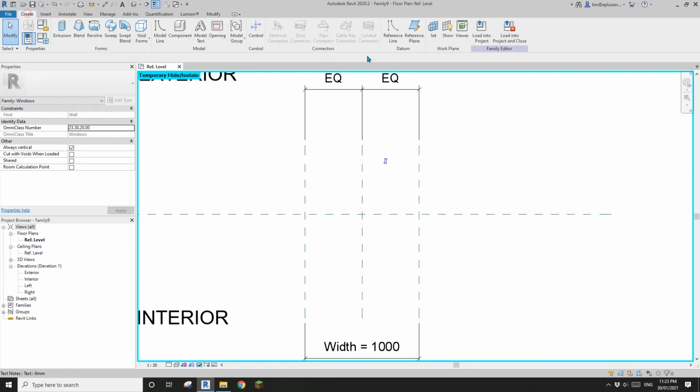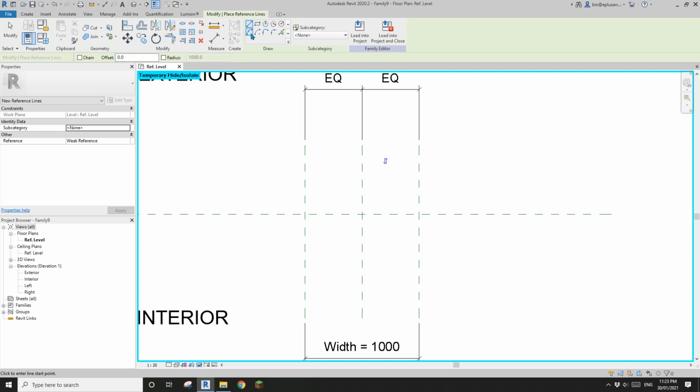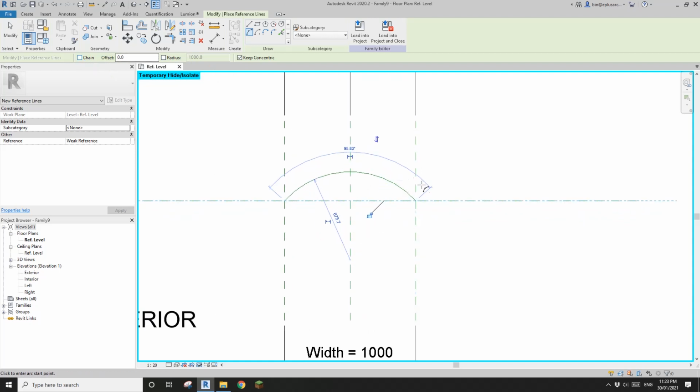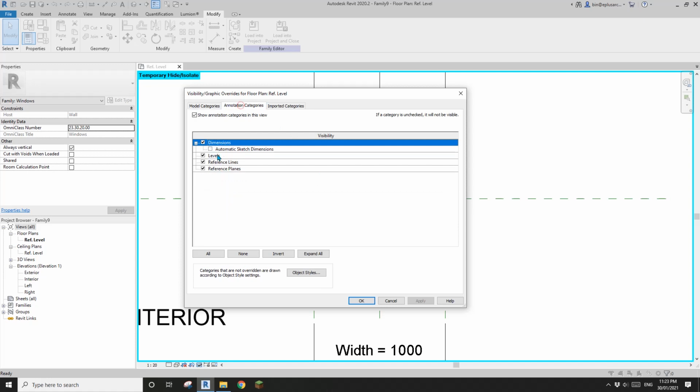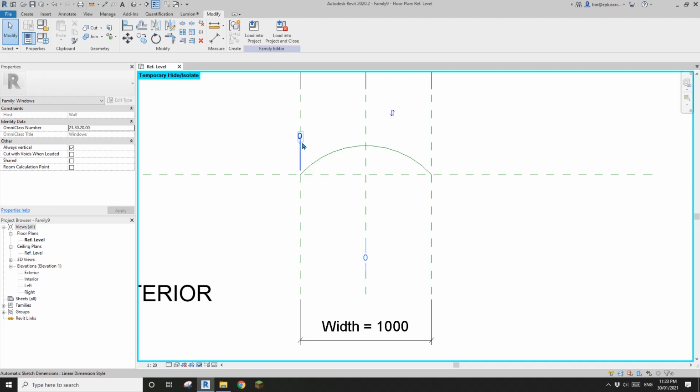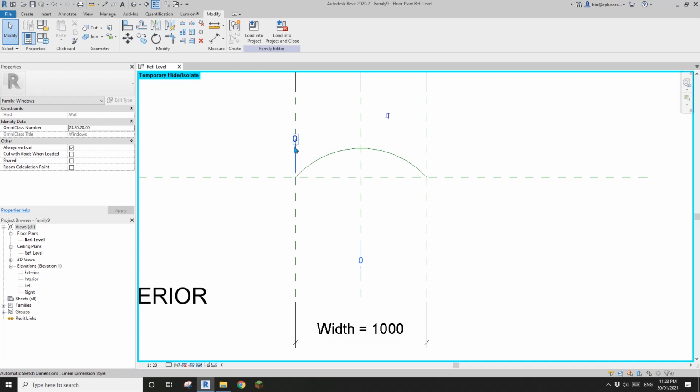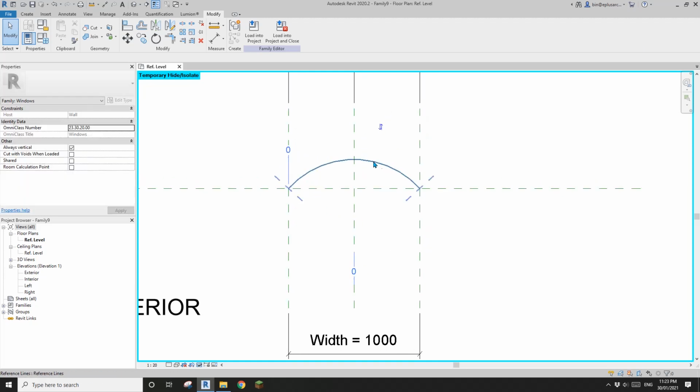Now create a reference line. Pick the start-end radius arc and draw it roughly like this, without the chain, so you will be able to lock it. Here we want to have one. I'll lock it, and also I'll use VV, go here and check automatic sketch dimension. We will see these dimensions here, which means it's not constrained properly.